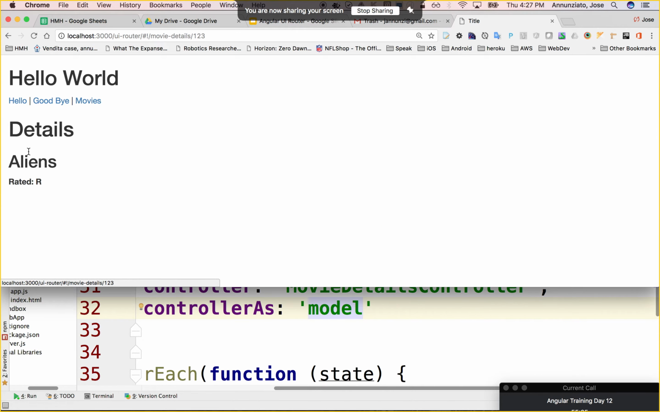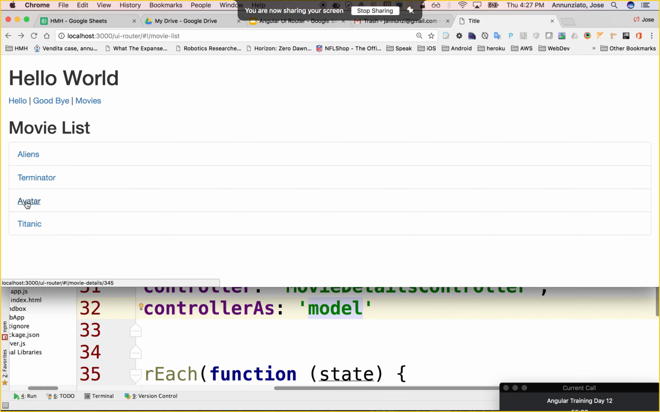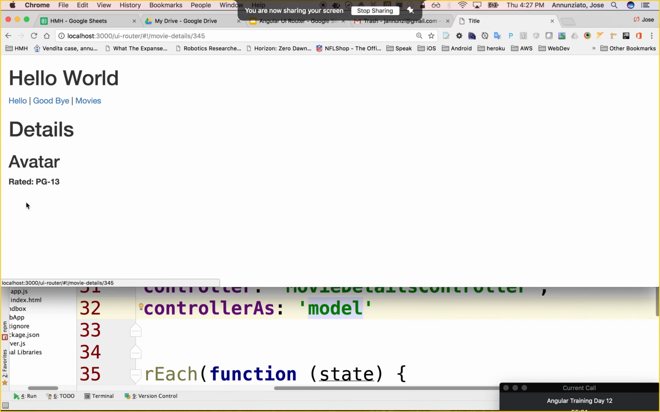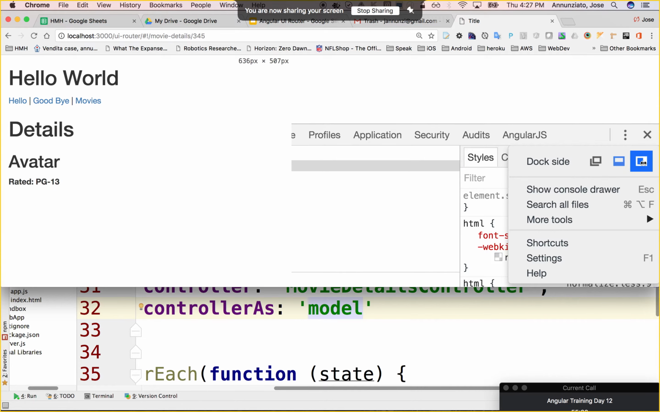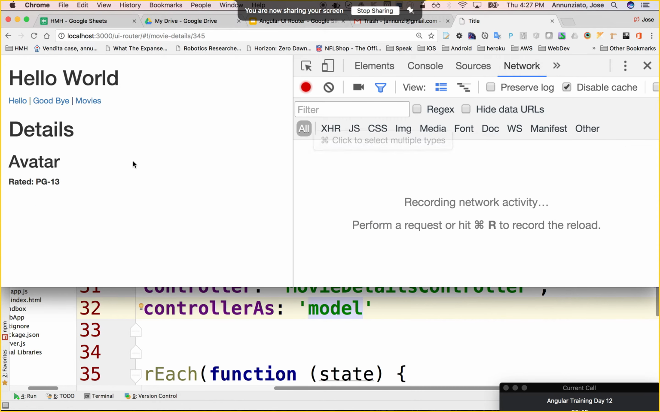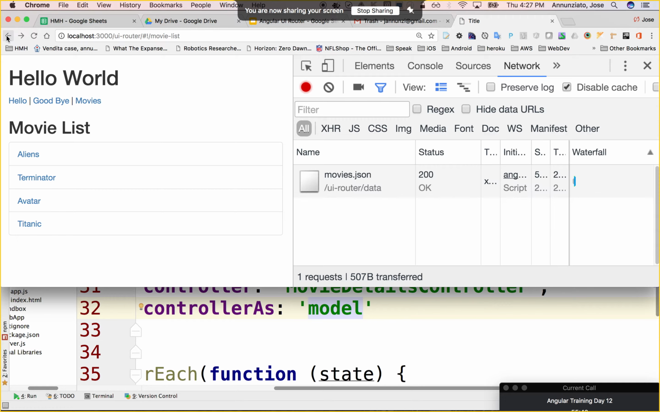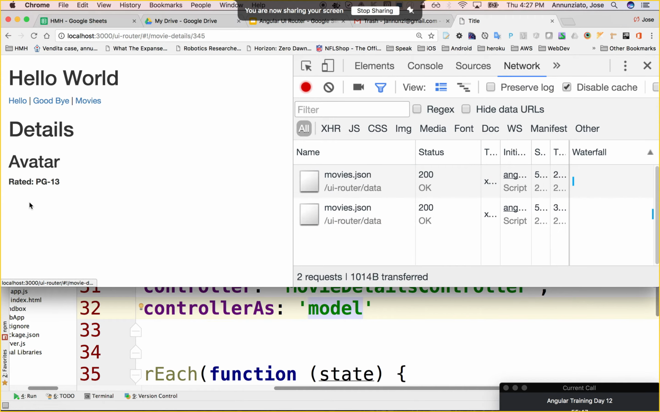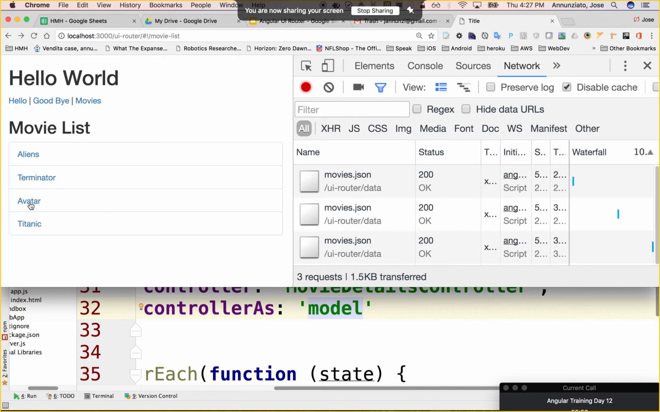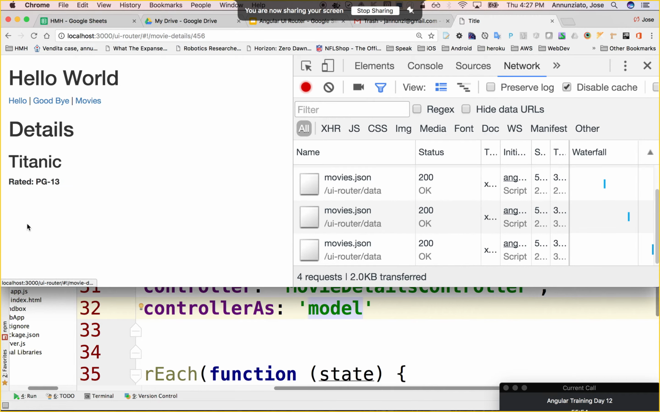So if we click on Aliens, notice that it comes back with a title and the correct rating. So Avatar is PG-13. So that's working. One of the problems here, though, is that if you look at the network, and you go back, notice that it's fetching the JSON file. And when I click on Avatar, it fetches the JSON file again. And if I go back, it fetches it yet again. See that? If we click on Titanic, it fetches it again.